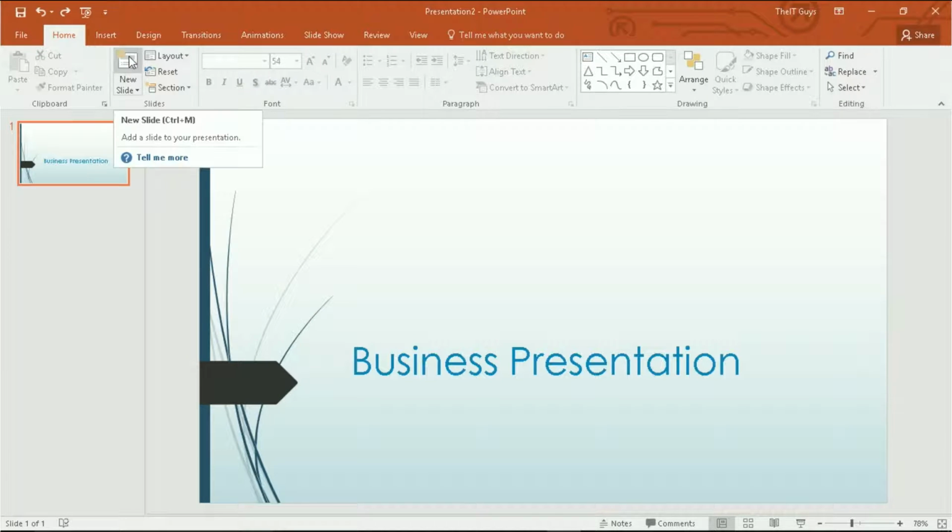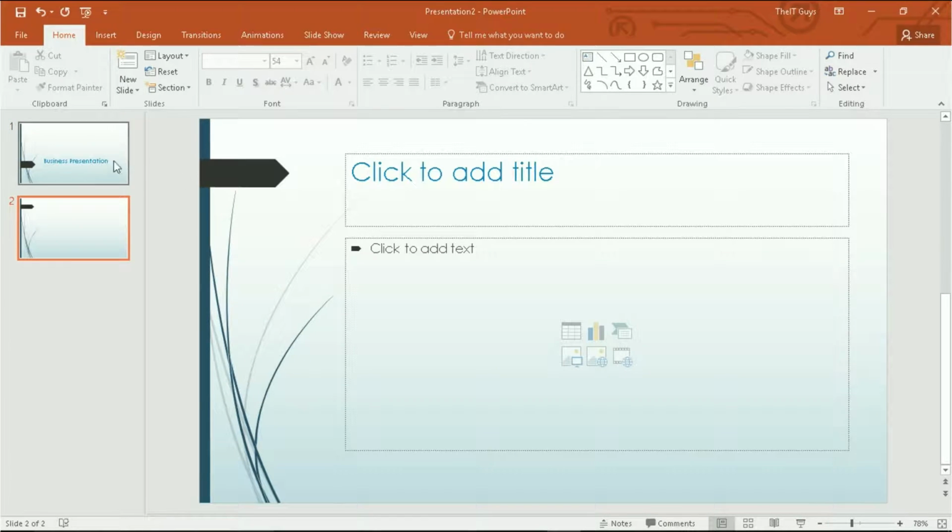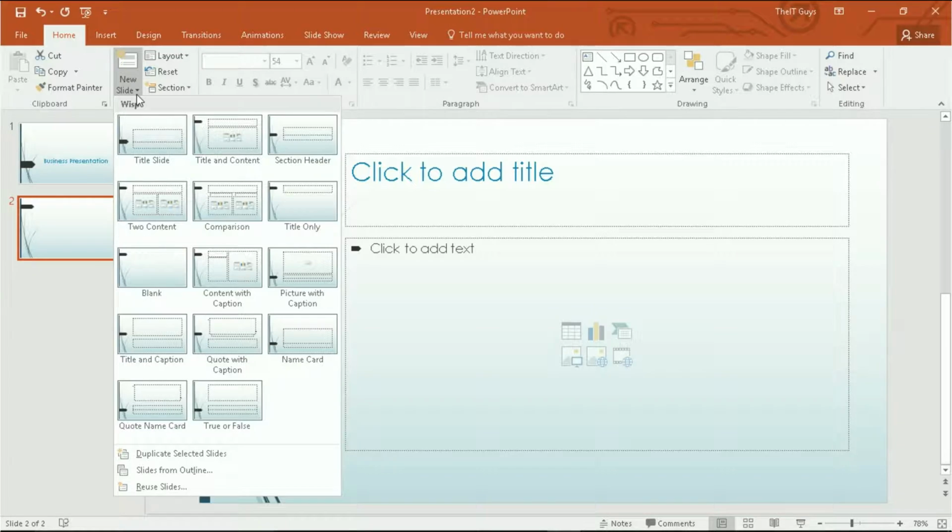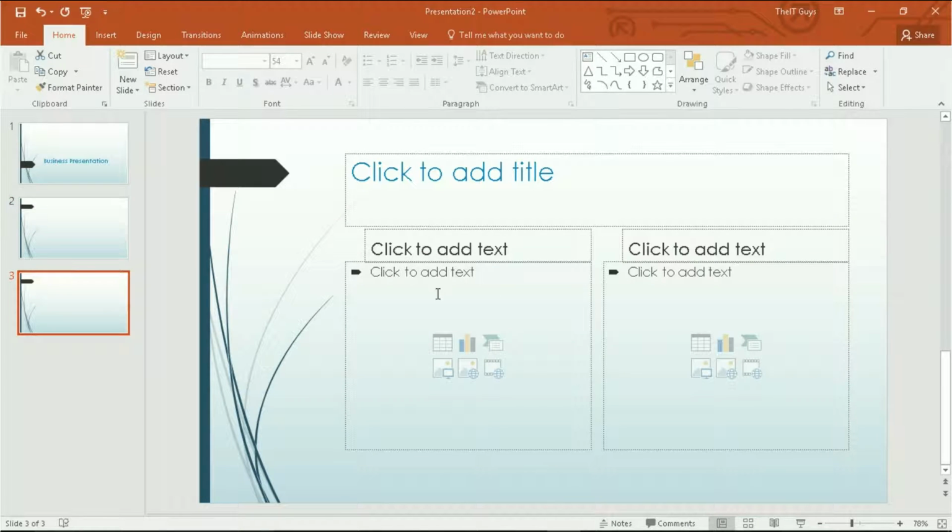We're going to come to New Slide. We can either just click New Slide here, or use the keyboard shortcut Control M, and this will add another slide identical to the one we've already used. If we wanted to set a slide with a different layout, then we can click the down arrow, and we'll be given a series of options. So, for example, this one.